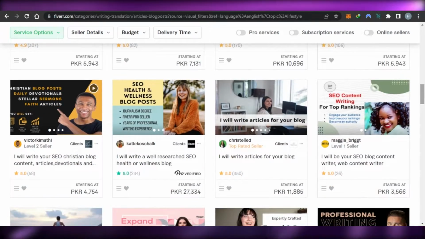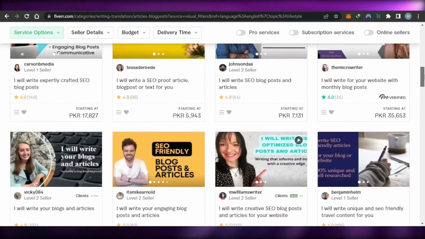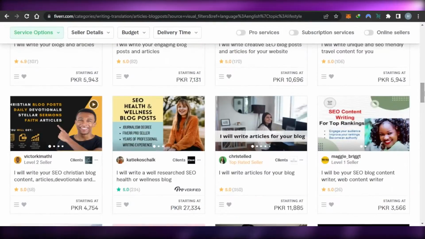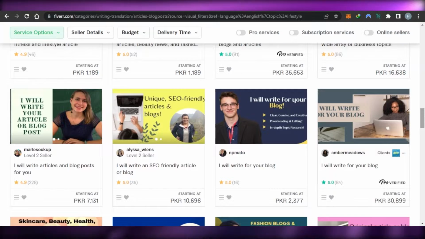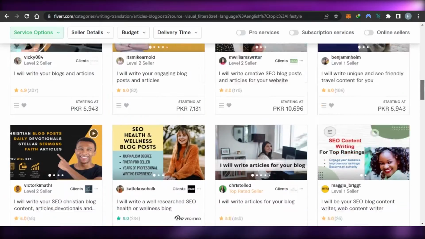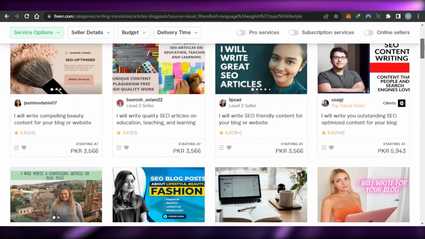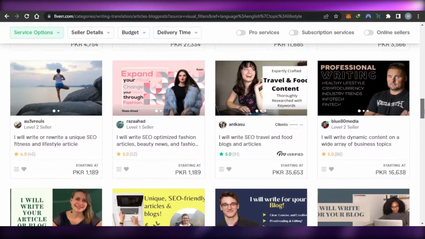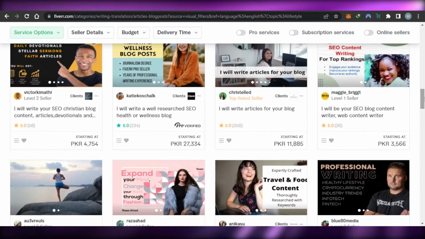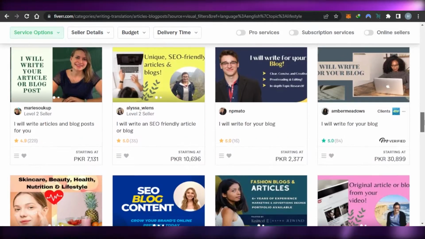So the freelancers available here are not that expensive. If you are wondering, you can get your articles done on a minimum budget. If you want, you can hire people for very cheap prices. To be honest, if they are a beginner, they will work for you for like $10 or $20. And if you want to hire a pro freelancer, then you will have to pay maybe like $200, $300, or even thousands if you want.